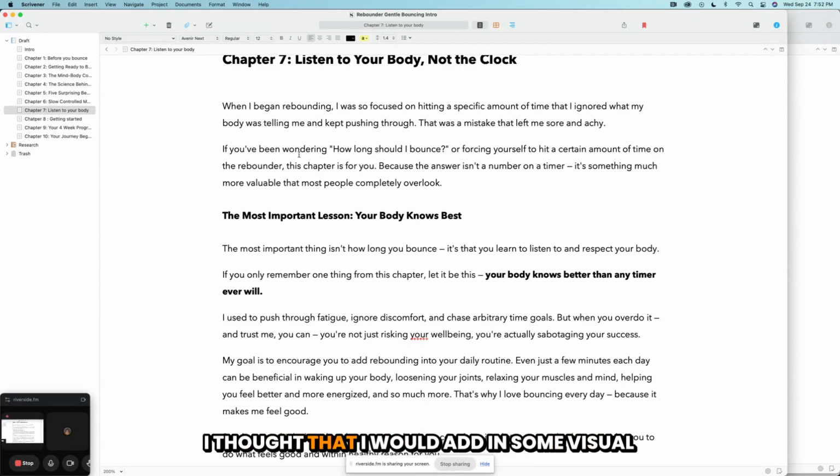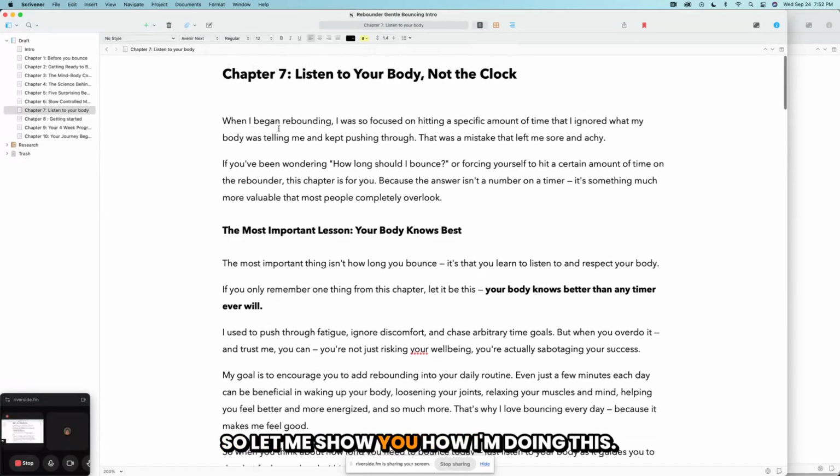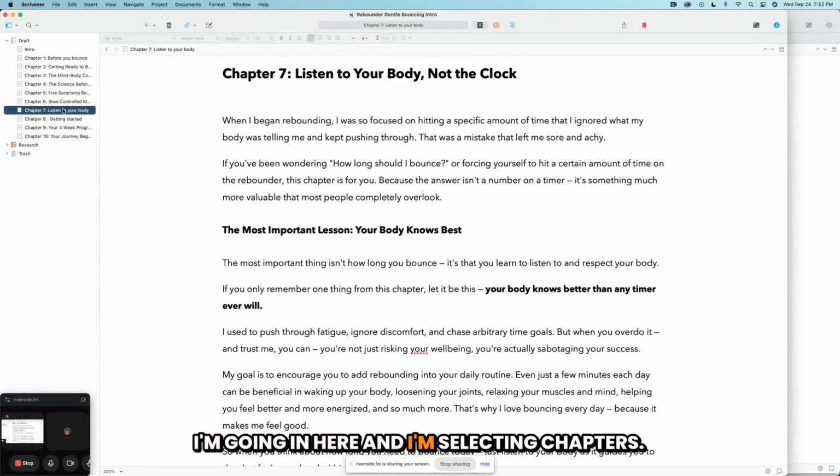But I thought that I would add in some visual enhancements, if you will, and just things to make it look better. So let me show you how I'm doing this. I'm going in here and I'm selecting chapters. So far I've done the intro through chapter 6, and it's been those at least 2 full hours, if not longer. This is chapter 7.